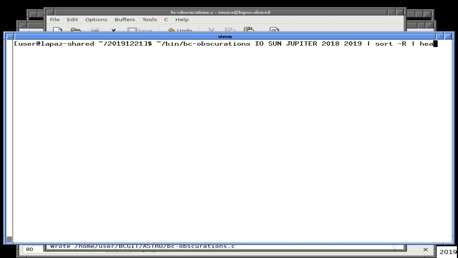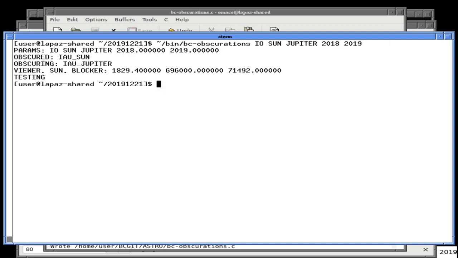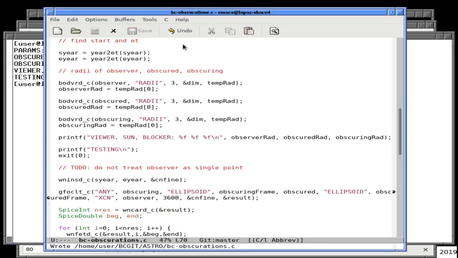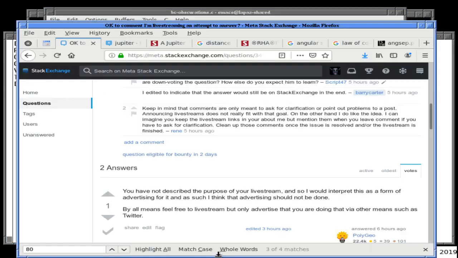Let's see what this does. Viewer, sun, blocker. Oh, right. So the viewer is the moon, apparently. The viewer is Io. That sounds about right. The sun, pretty big. Jupiter, about a tenth of the size of the sun. So that's all good. We have these numbers down correctly. Let me go ahead and make a quick save of that.